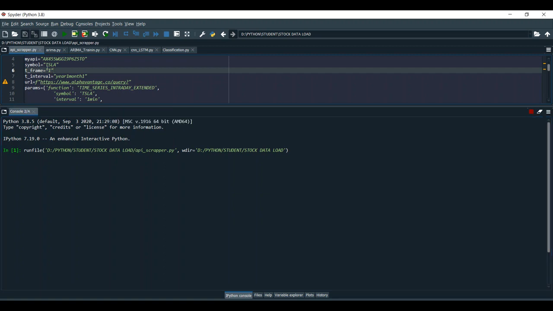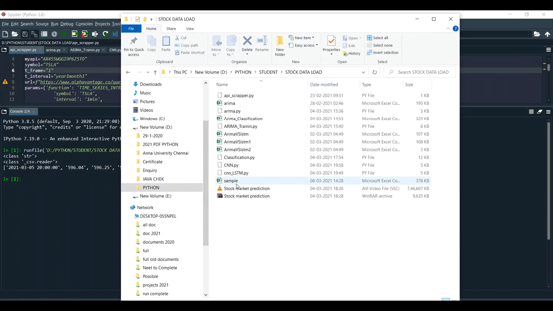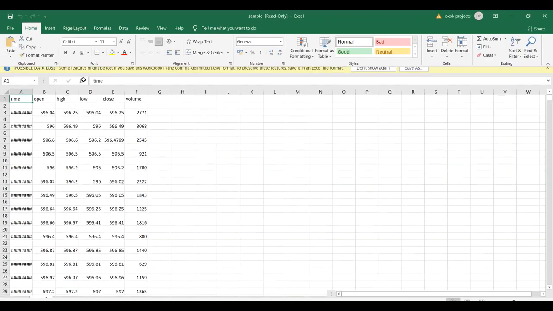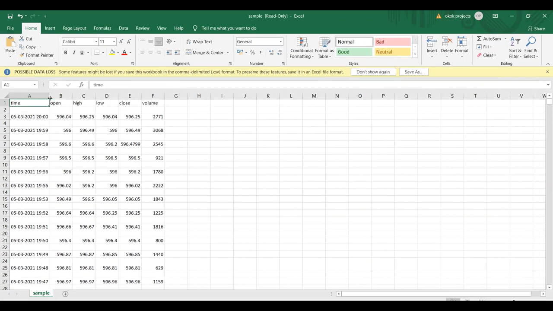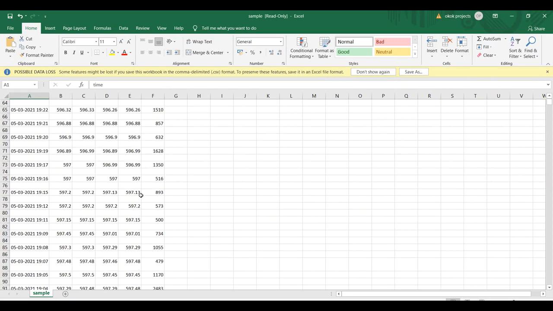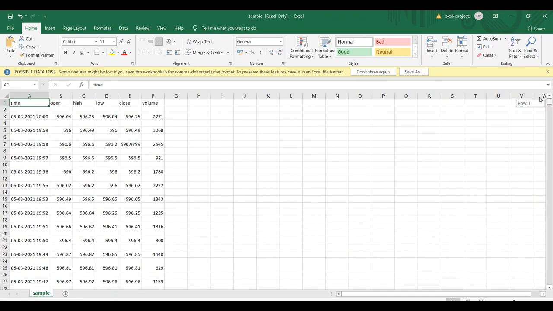symbol. It will take some time, four to five minutes. Once it is created, it will display the values here. So you may see here, once it is completed, it has generated the sample.csv file. By using that sample.csv file, we have the option to see all these values. These are all the data set. Nearly this much data set I'm getting, and this is the real-time data set that we have the option to download.